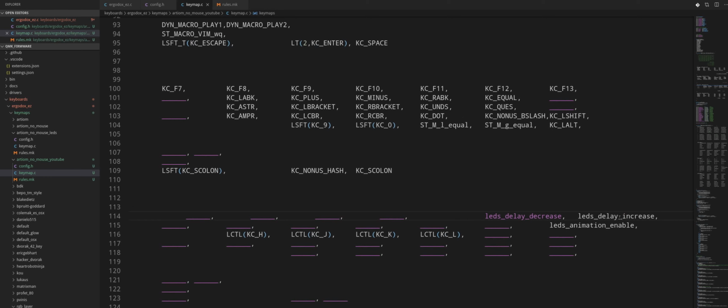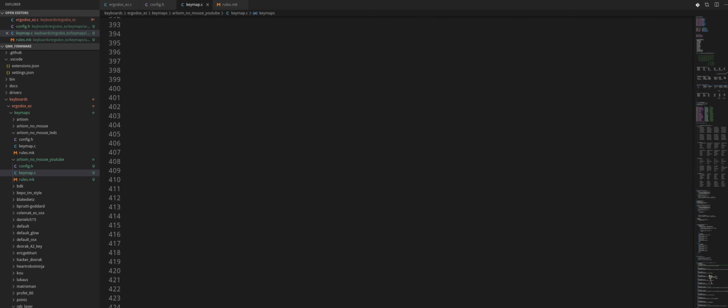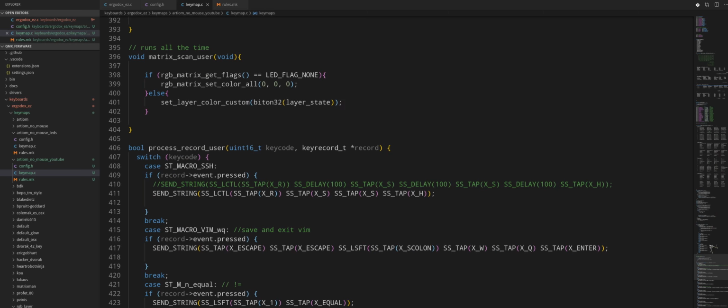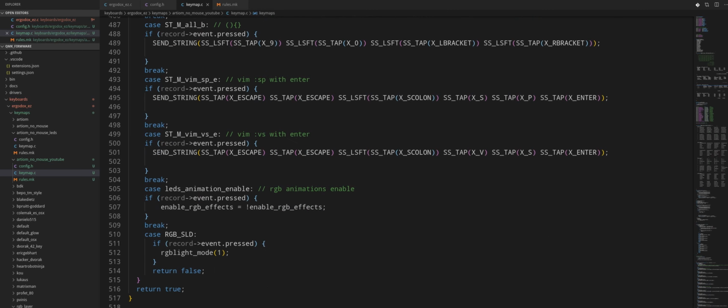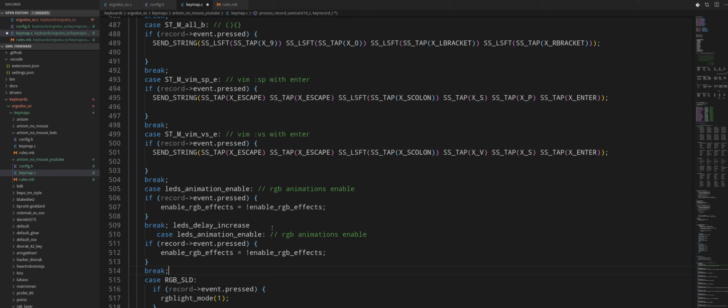And then we also need to make our states, or handle the custom key codes, so like the same here. And we will copy this and paste it twice, and then do this as a decrease, like so.